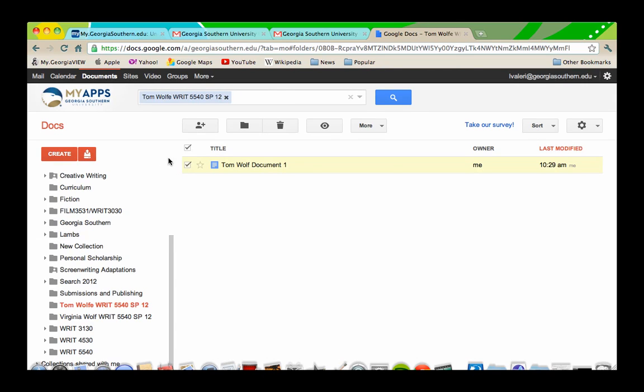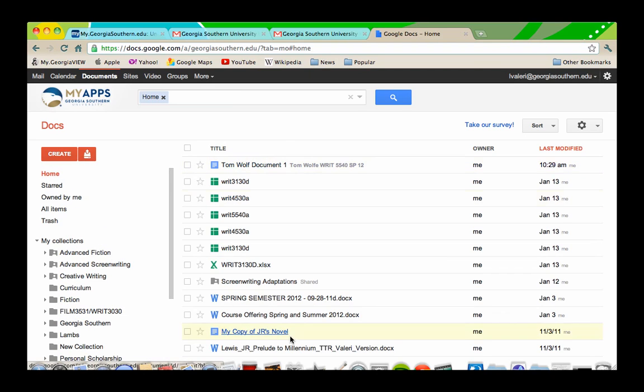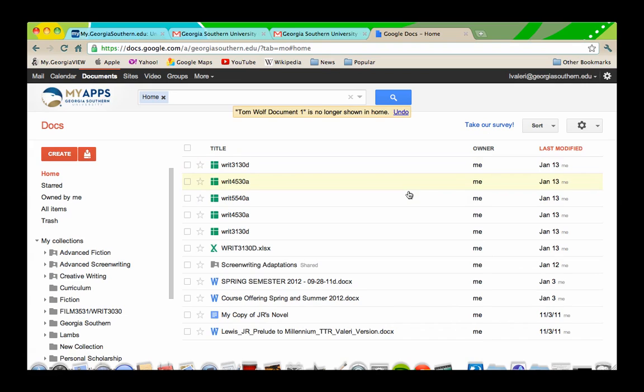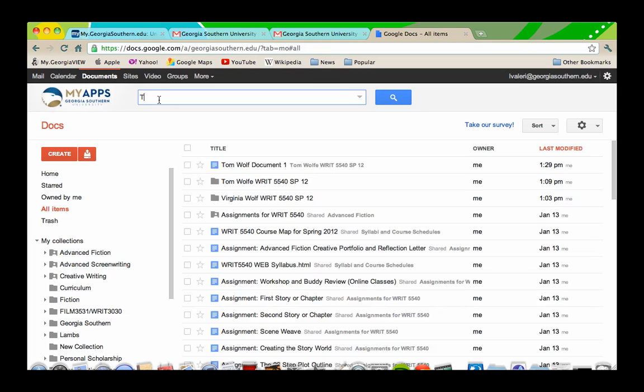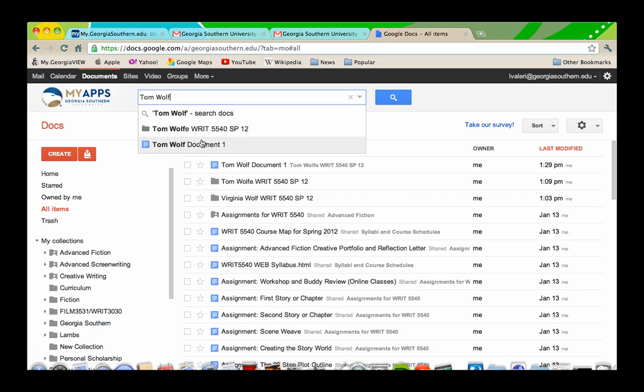Now you will notice that this document will also appear in your home menu. If you're like me and you don't like your home menu to be crowded, you'll click on it and simply click on the More icon and then Don't Show in Home. Now, as I said in the last video, it's not lost. If you forget where you saved it, make sure that the search box is completely empty and simply type Tom Wolfe, and then all the documents that have these words in them will appear over here.